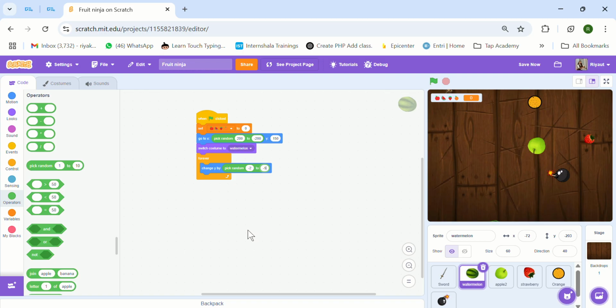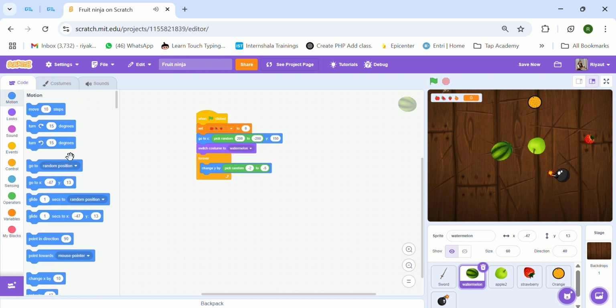Okay. So next, we have to check if the fruit has been sliced. I want it to fall down, and not only falling down in a straight way, I also want to make it turn a little and fall down. Okay, so I'm putting turn 5 degrees. Let's see. Here we go. Yeah, perfect, right? Sometimes the watermelon is coming from there, sometimes the watermelon is coming from here. It is amazing, right?